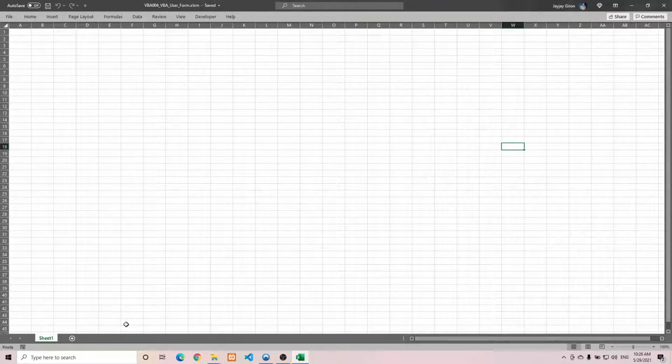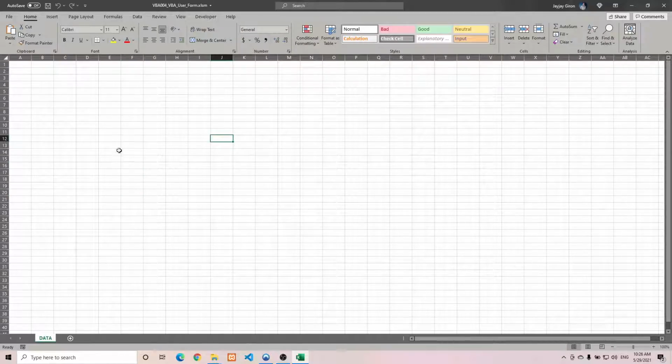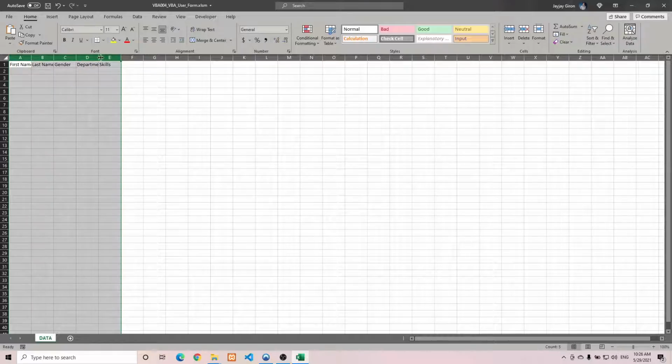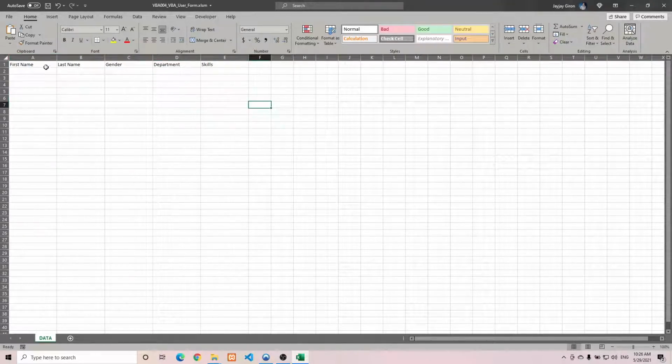So let's start with naming our worksheets in here. I want the first one to be my data, and this worksheet should contain columns that will hold all the profiles that I will add. So let's name this one first name, this is last name, this is gender, department, and skills. And then let me just quickly fix this.